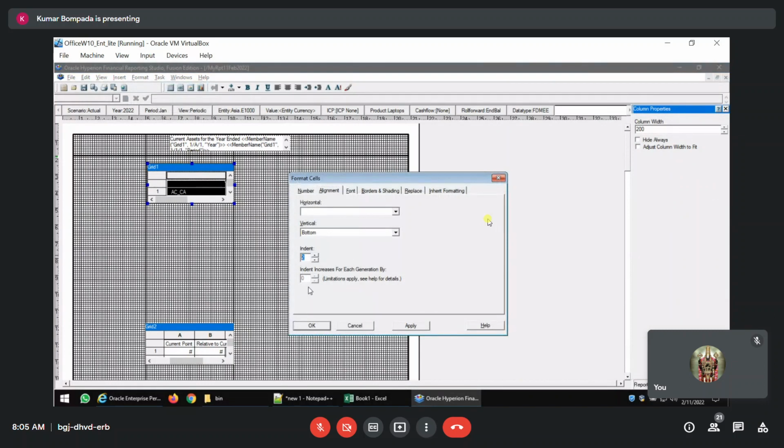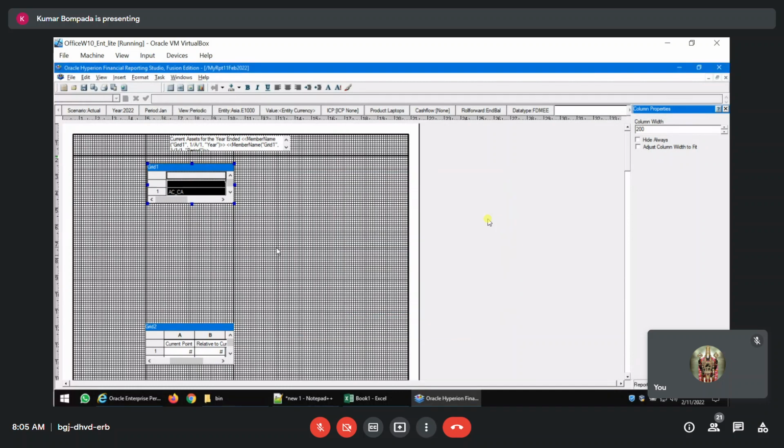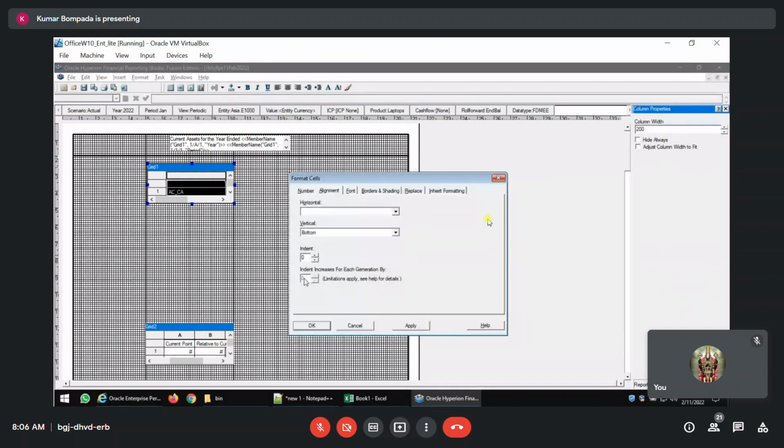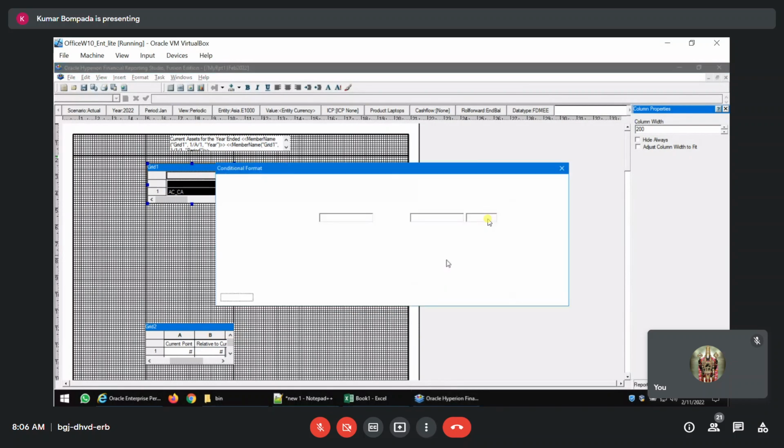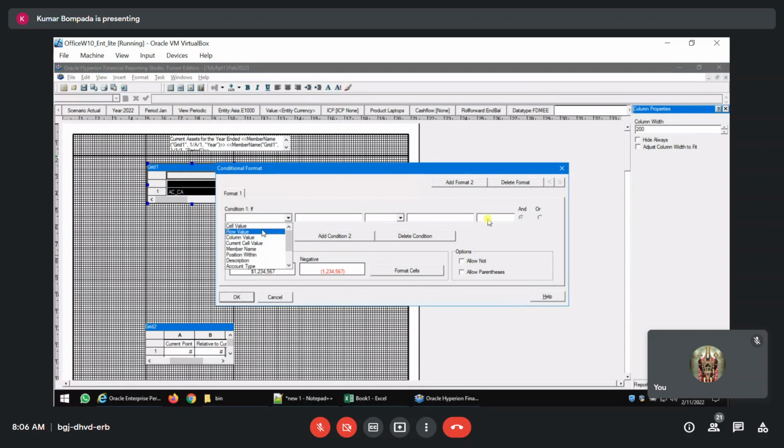Column, select format cells, alignment 2, okay, 0. Apply. Okay, once again, format cells. Each generation. Actually, we can put this one so that parent and child will show the clear relation. Other than this, you have conditional formatting also.